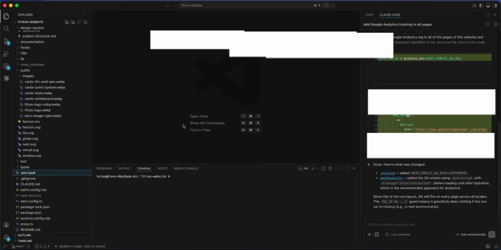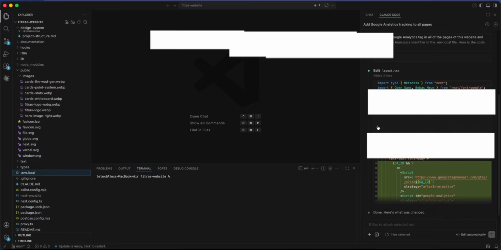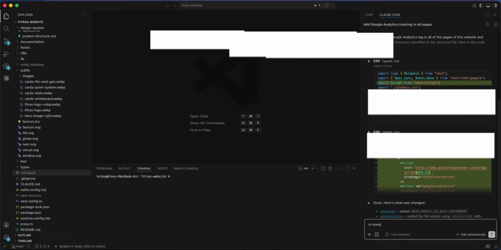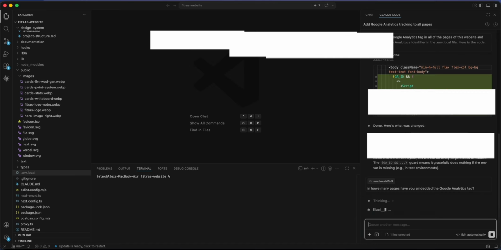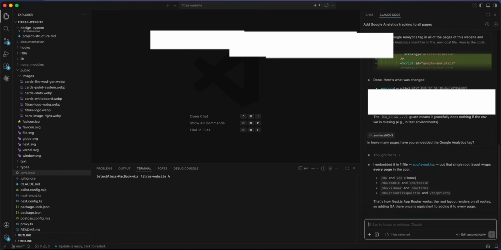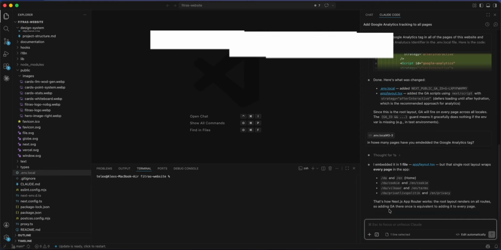Good. Okay, I'm printing to see in how many pages. Okay, so it was only embedded in this one, and out of that, it will automatically wrap all of the pages of the website. Good. All right, so we verified it. It's technically implemented across our website. Good.